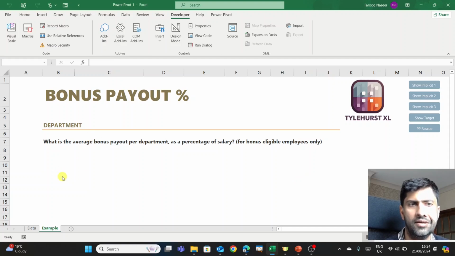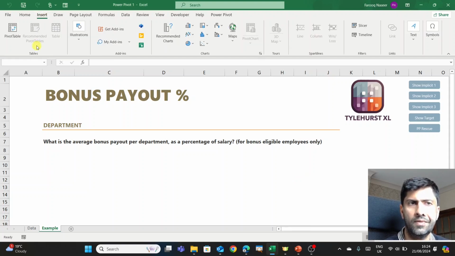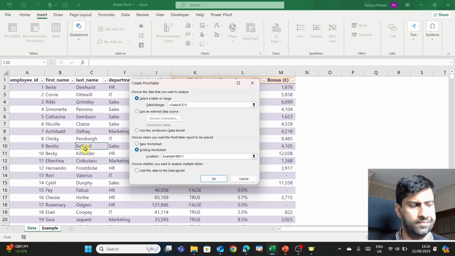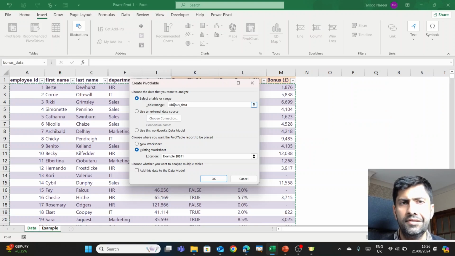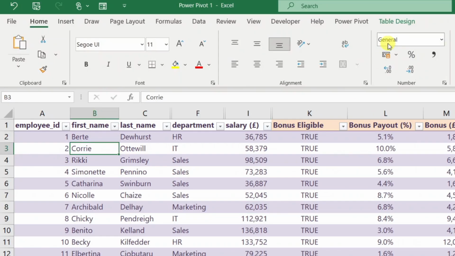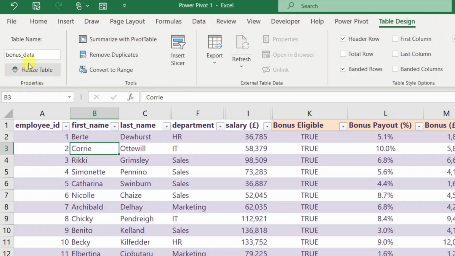First step, insert a pivot table. Insert pivot table equals all of that. It says here equals bonus underscore data. That's the name of the table. In case you don't know how to rename a table, you just click on this, go into table design up here, and then on the left hand side you can name the table.